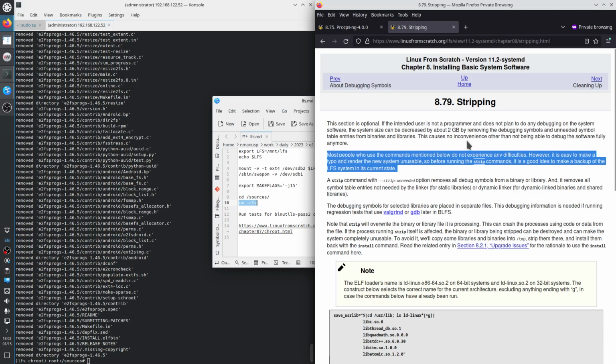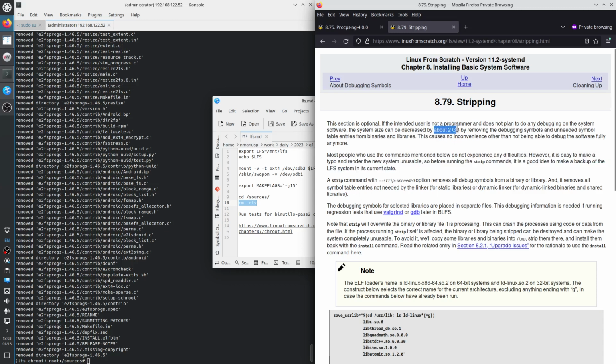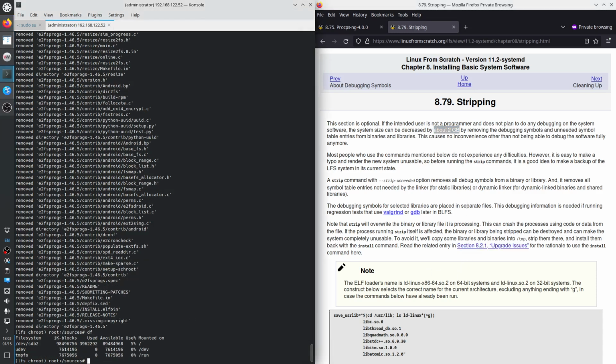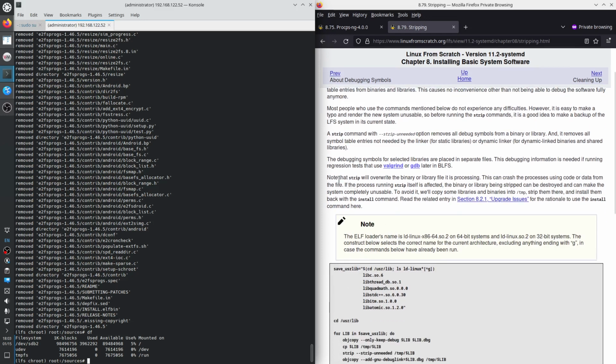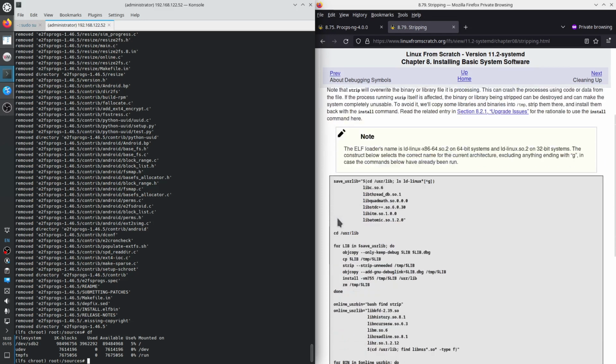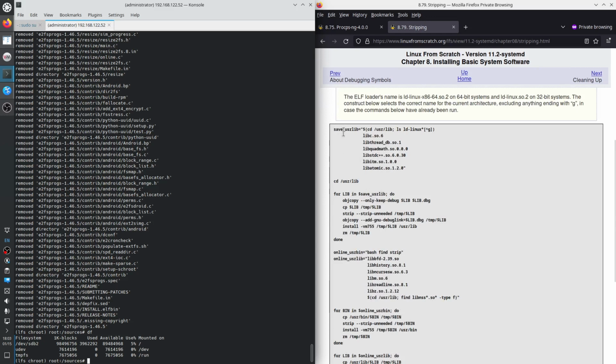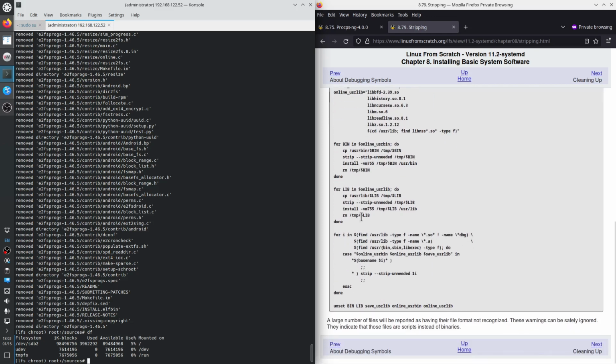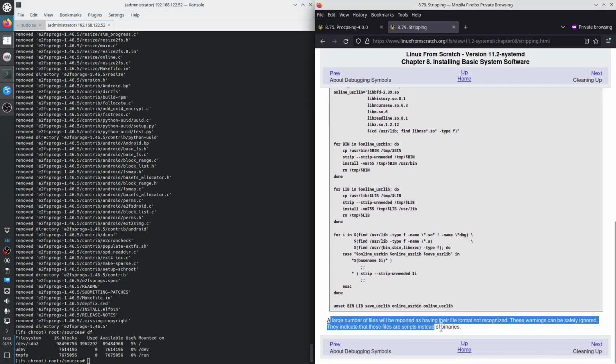Okay, so I'm going to say pass. I don't really want to free up 2 gigabytes. I have enough space. It says I'm just using 5% of /, which is /dev/sdb, 100 gigabytes. So I'm going to not strip. Save /usr/lib, objcopy, strip unneeded, objcopy. Okay, next.